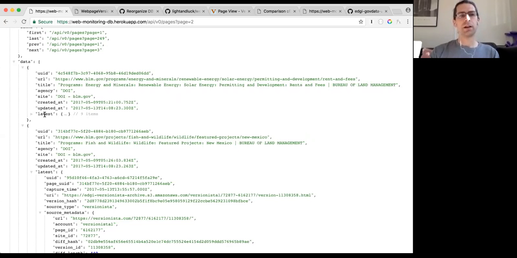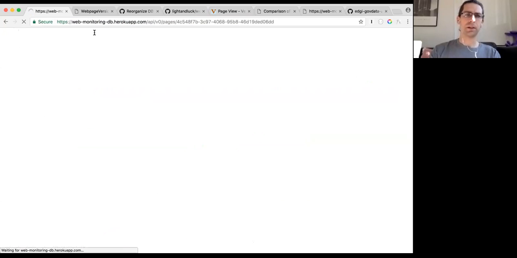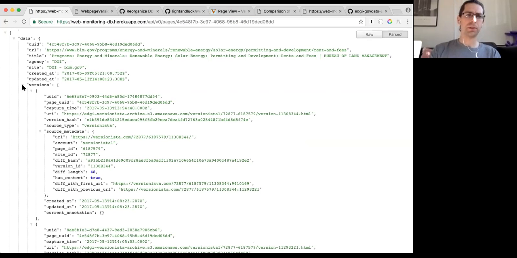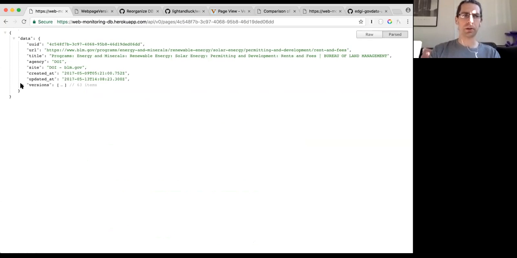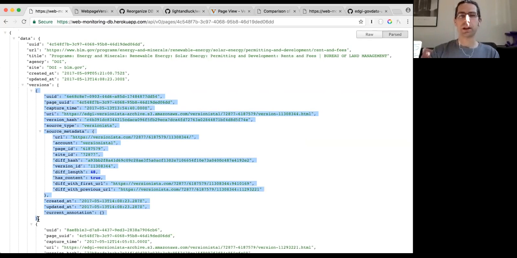And then you'll see latest, which is a reference to the latest version of this page. If you took the UUID for this page and went directly to it, so you did pages/ that ID, you'd see the exact same page record, but instead of latest, you'd see versions, which would be a list of all the versions, latest first. But if you're looking at a list of page results, you only get latest. The thing that's in latest is exactly the same as the thing that you get here in this list of versions.